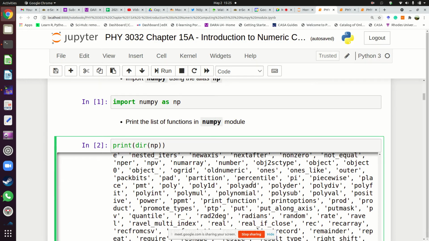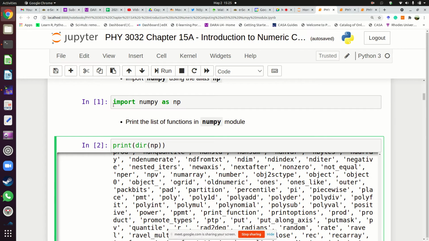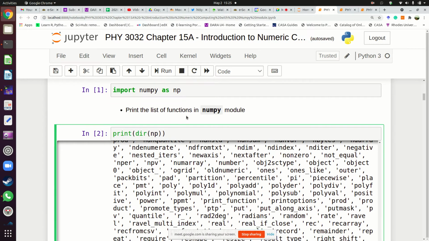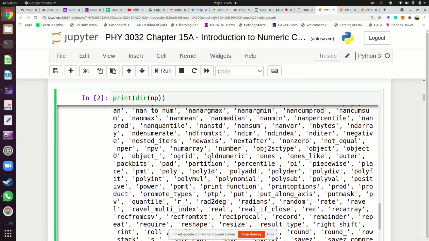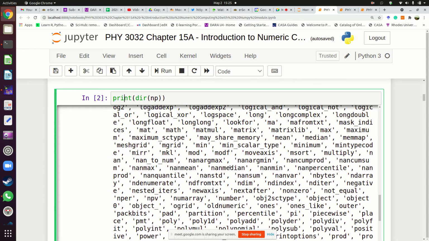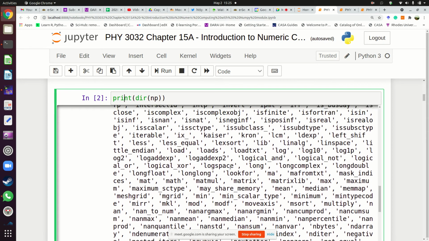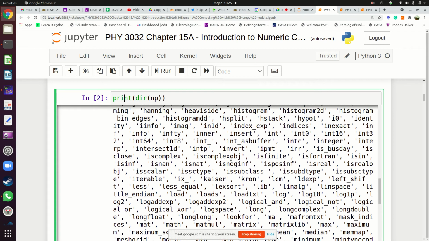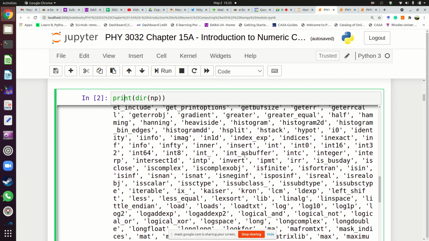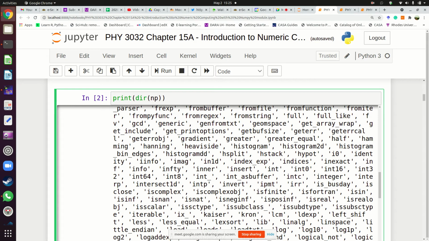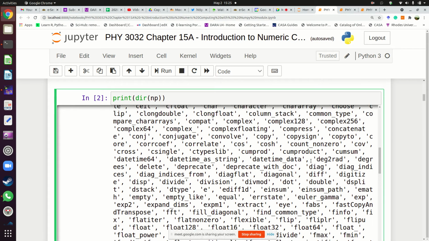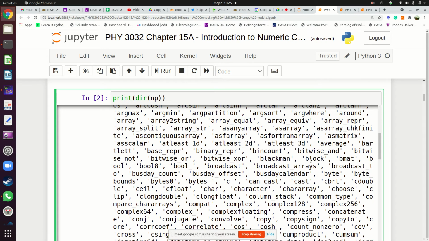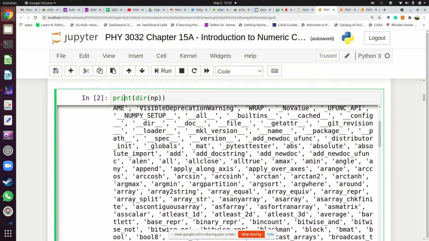Okay, so you get access to all these things. So here we do an import of NumPy. Then we look at the functions which are available for you when you use NumPy. So a lot of things which are there. Now, we are not interested in everything which is here. We are interested in a few things, and particularly in how we use NumPy.